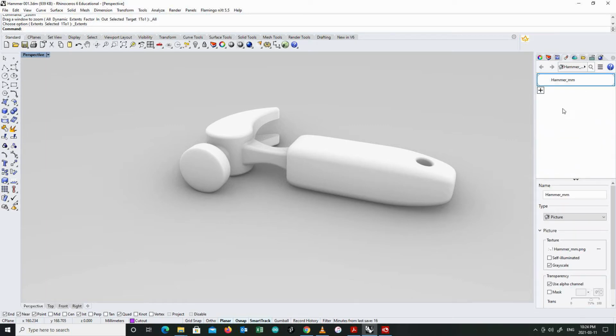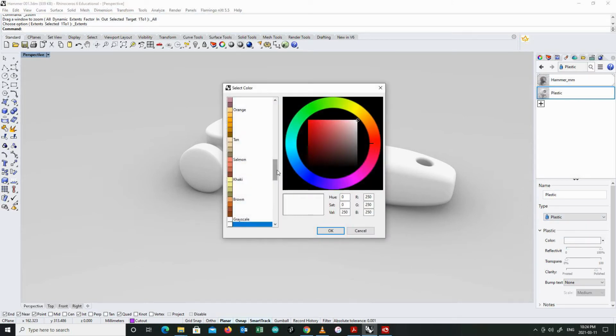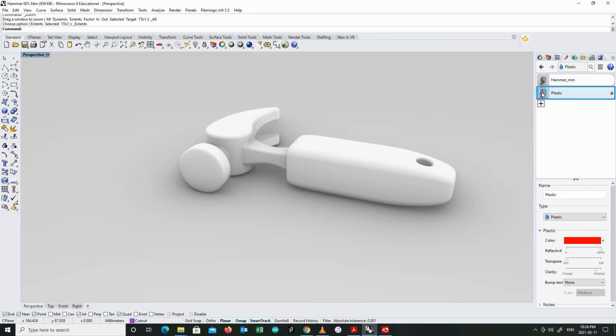So for my materials here, now you can see I've got hammer millimeter here, so that's the picture that I used. That actually got imported into my materials library, and that was the material that I coated the surface with. But I don't need that anymore, so I could delete that. I'm going to make a plastic handle, and we'll make it blue. Actually, I made my screwdriver blue, so let's make this one red. Okay, red plastic, drag that on there.